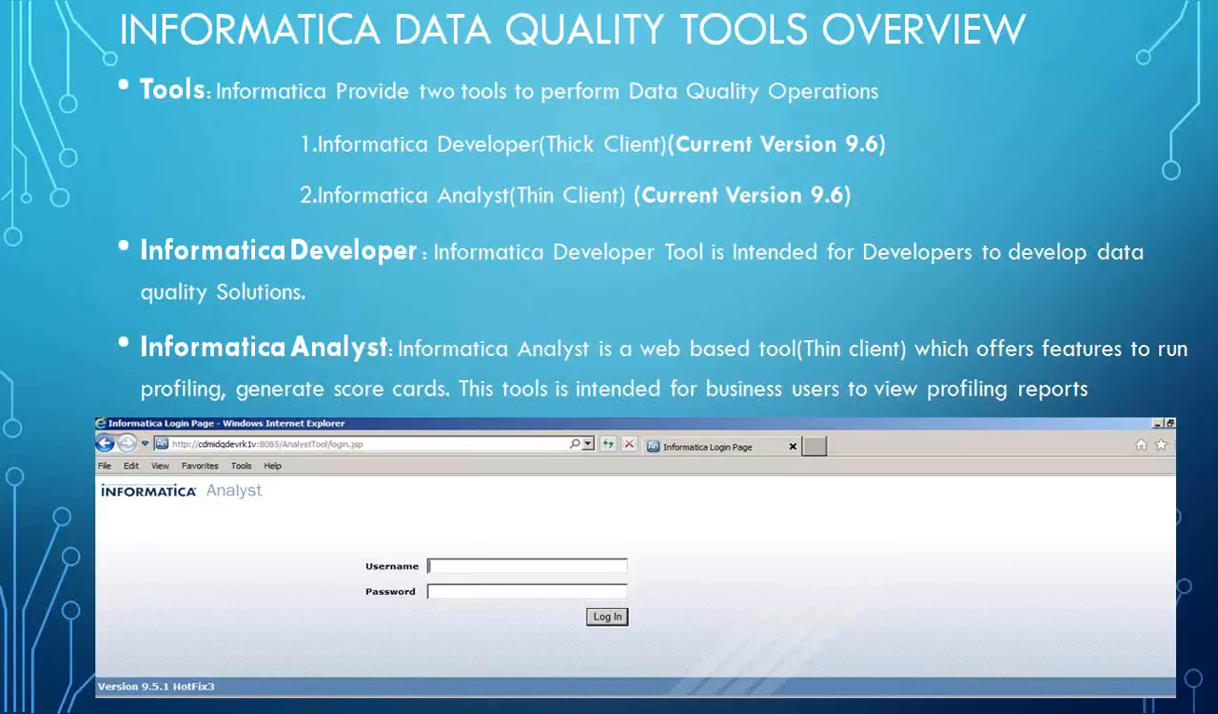And what is the reason for having two different tools? Developer is mainly for IT resources who develop the data quality solutions, but Analyst is for business users. So what typically happens is the developer develops the data profiles and shares those profiles in the Analyst tool with the business user.